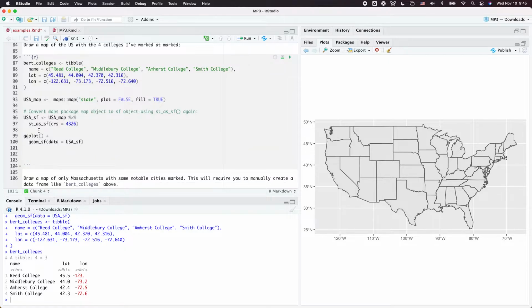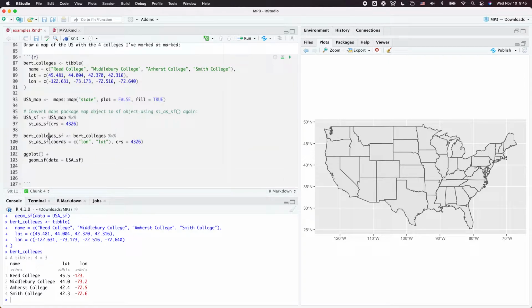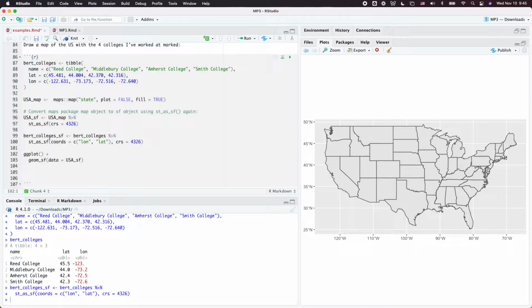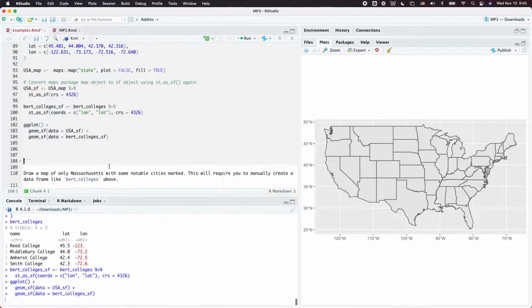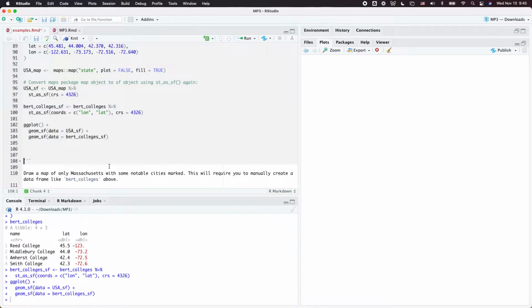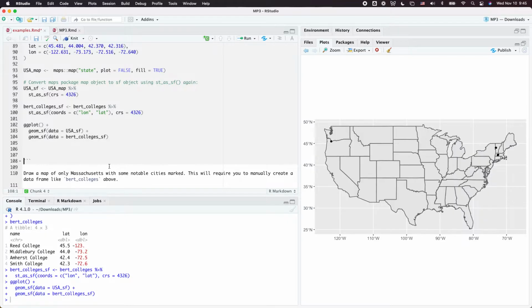In fact, you know what? I'm going to move this here to be organized. I run that. And then what can we do? We add that layer. geom_sf, data equals BERT_colleges_sf. Paste that there. Great, the points are there.